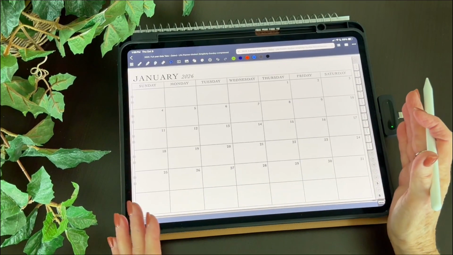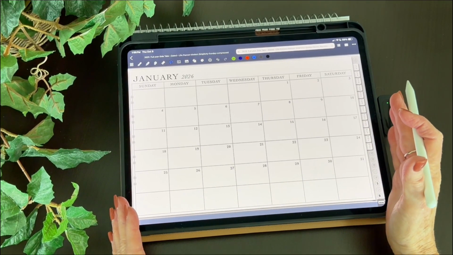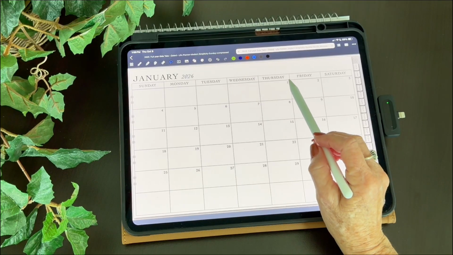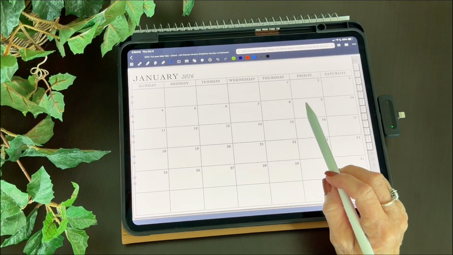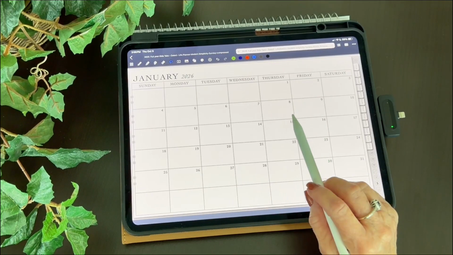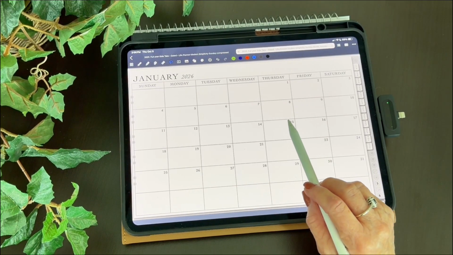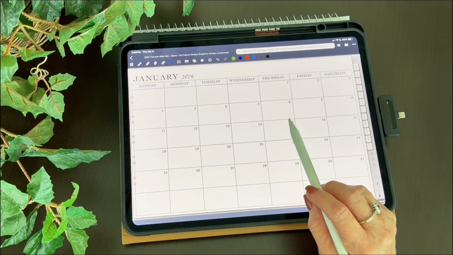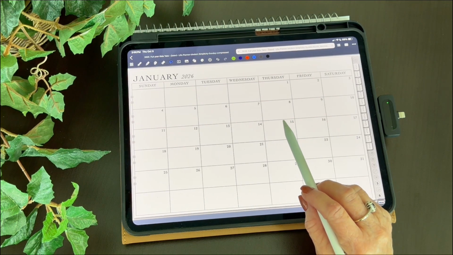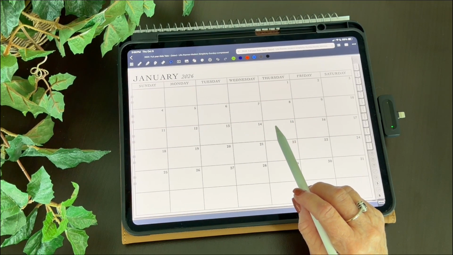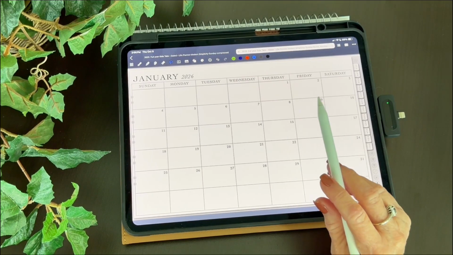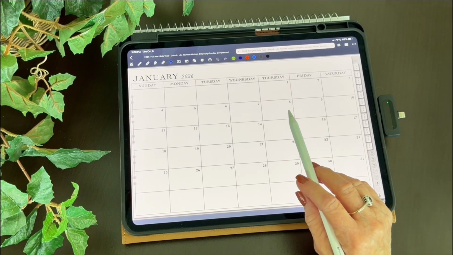So this is our January monthly calendar. Every single day of the week is linked to a daily page. Every single month has a daily page, and it has 2 weekly pages per week. Yes, 2. So I'm going to take you to the weekly pages first.